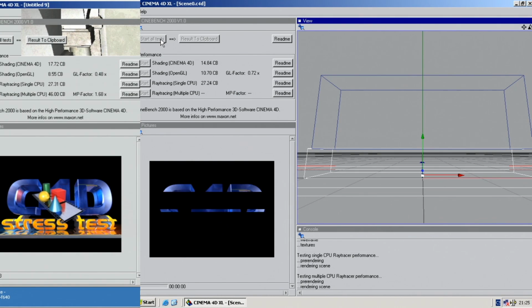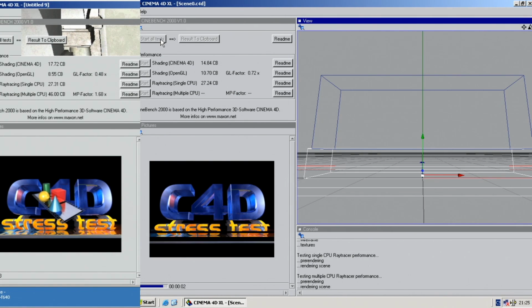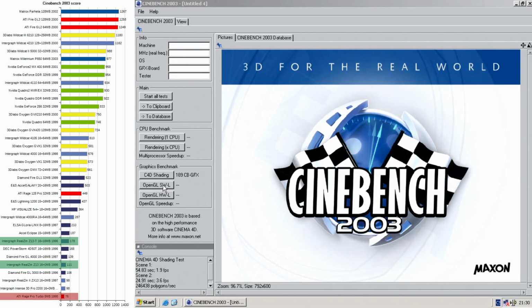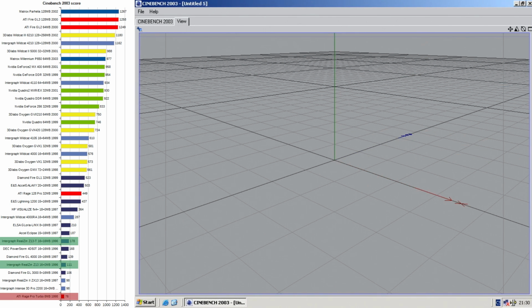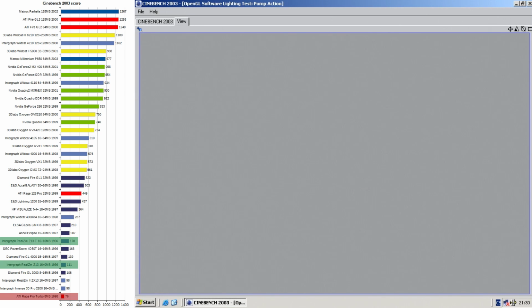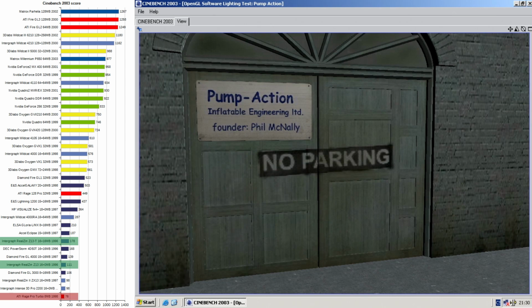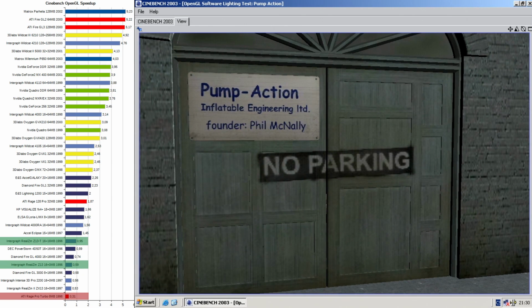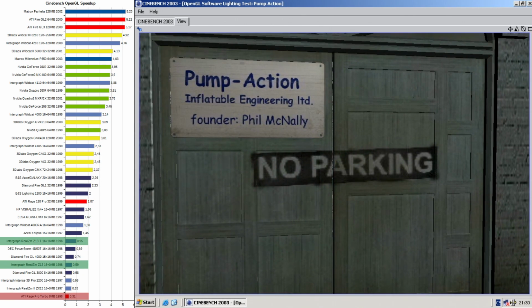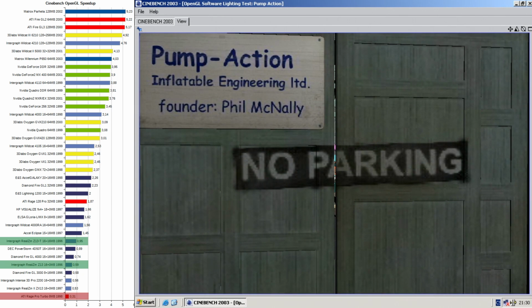ATI's Rage card is suffering here from a rendering window issue, which is covering the benchmarks menu. Cinebench 2003 is an even worse situation, a test which also has support for hardware TNL. The Rage Pro Turbo probably doesn't have enough memory here, and it sinks to the absolute bottom of the stack. And the scene also isn't rendered properly, which isn't helping.